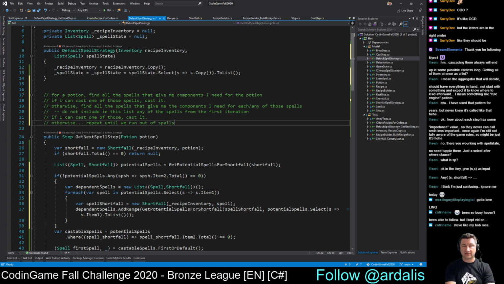Now we should find a spell that we can cast because we know that the first spell doesn't have any cost at all. Right? It just costs nothing, gives you two things. So we should always be able to get to a point where we can cast something, or we just have to rest. Right? So the trick is this part.